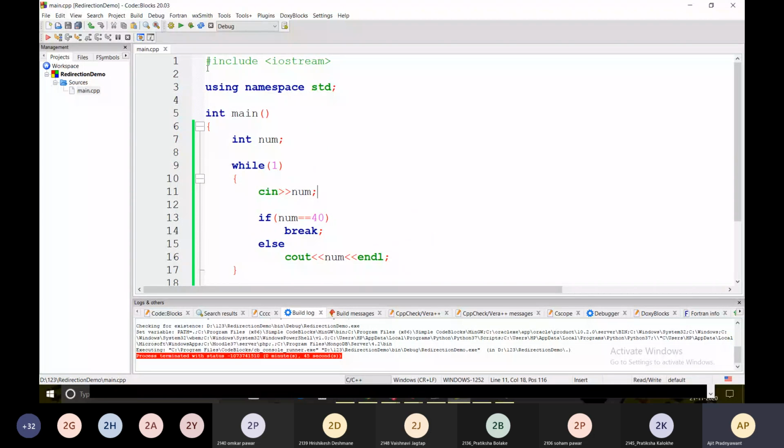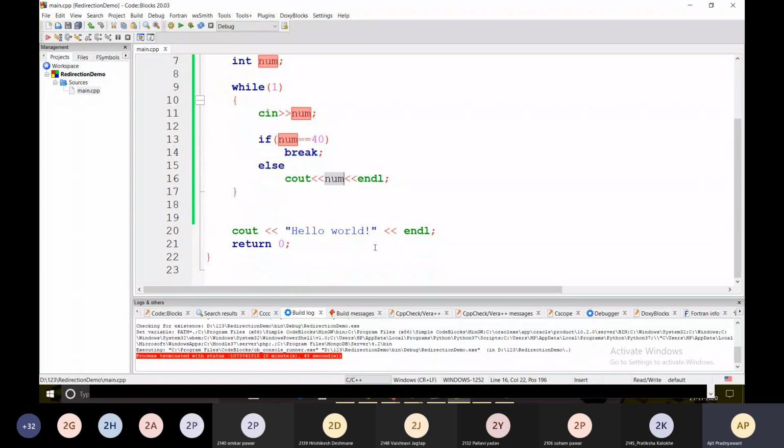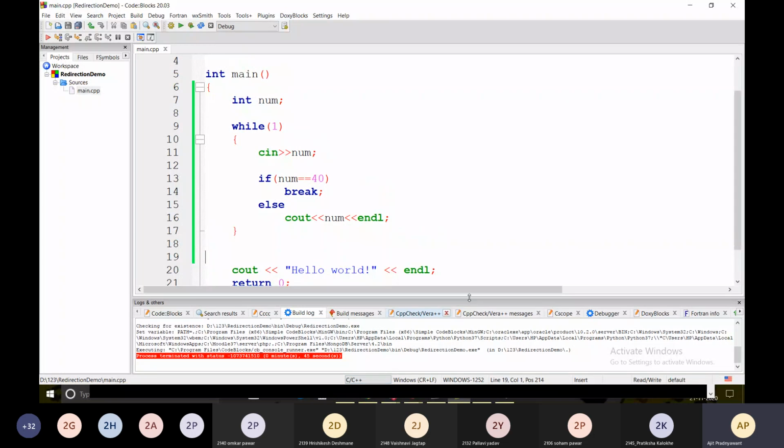This is our simple code. In the main we have integer variable num. If num is equal to 40, we are going to break the while loop, else we are going to print it. And for showing some information, I have kept this hello world statement over here.